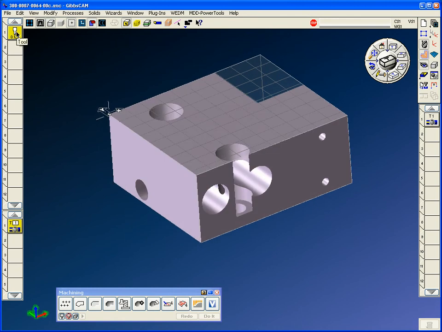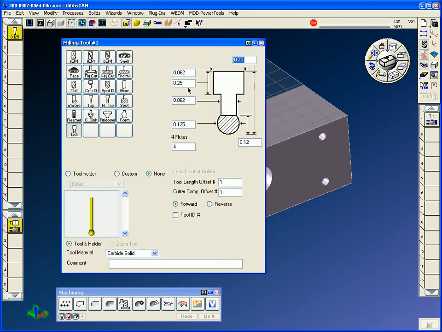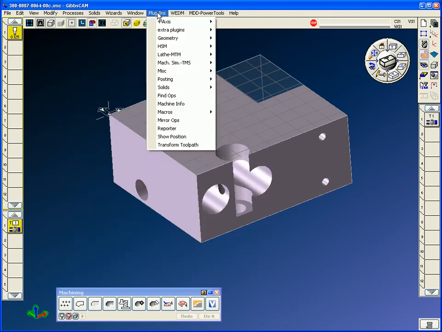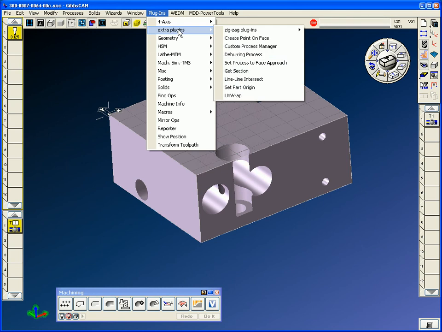Basically, we have to create a tool, and you could use a ball end mill or a burr ball type cutter. A burr ball style would be needed to undercut into a hole. Outer edges can be done with a ball end mill or a burr ball. Once you've defined that tool, there's a plug-in in the extras directory for the deburring process.